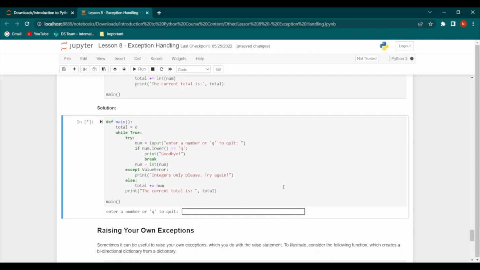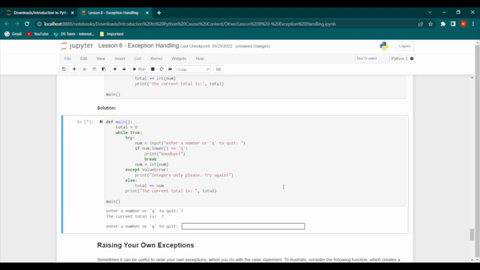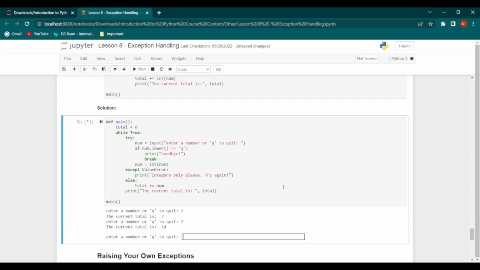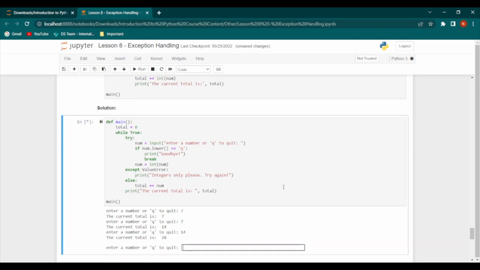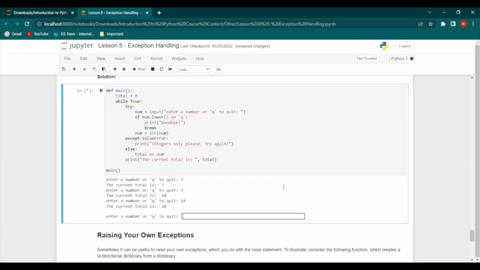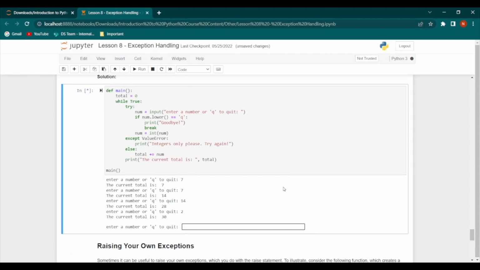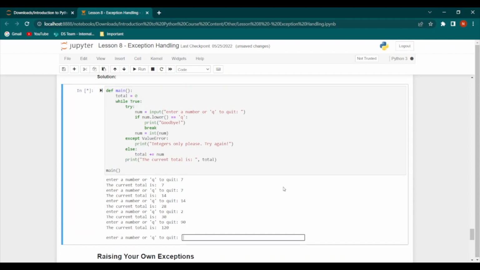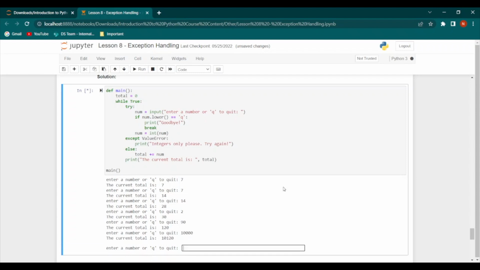So let's enter a number or Q to quit. So let's start with some number. Let's go with 7. The current total is 7. Now let's try 7 again. That becomes 14. Now we'll go with 14. We get 28. Now let's go with 2. We get 30. And if we go with 90, we get 120. And if we go with 10,000, we get 10,120.